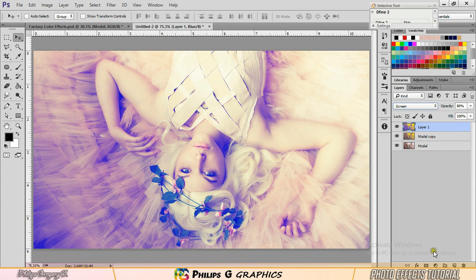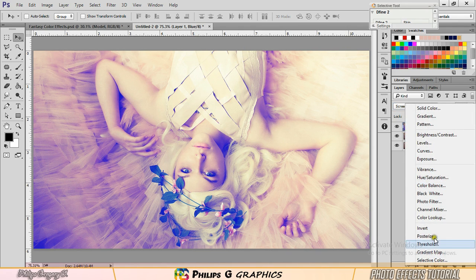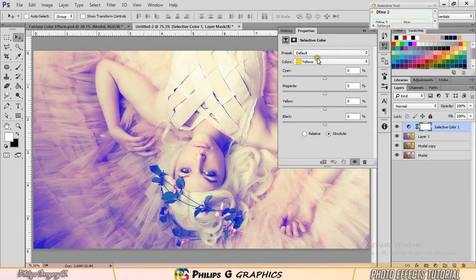Now next I'm going to add selective color from my adjustment layer. Selective color. I'm going to go over to the yellows. Okay, I'll increase the cyan, then the magentas and the yellows.